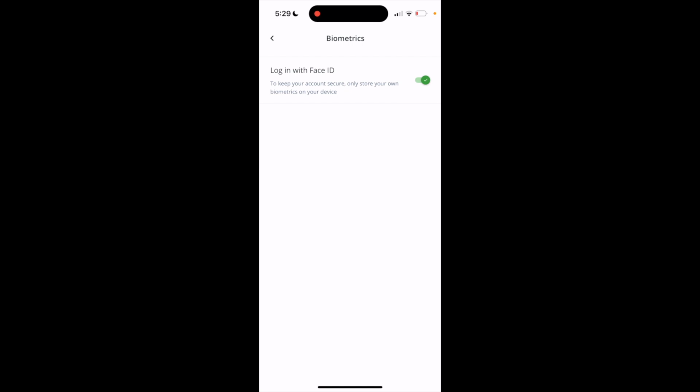Now where it says login with Face ID, if it is green with the check mark, this means that it is on. But if you go ahead and turn this off by just pressing on the switch right here, it'll now be a gray X that indicates that the Face ID is now turned off when logging into Questrade.